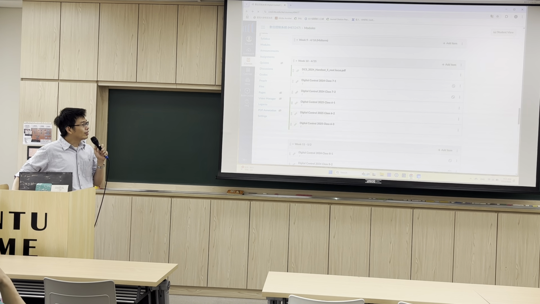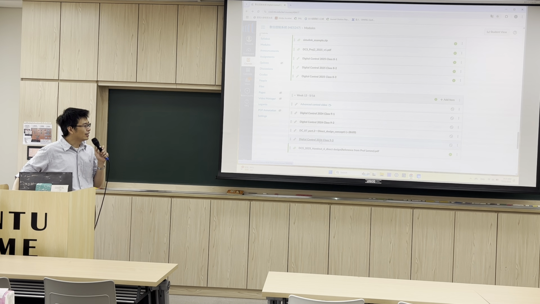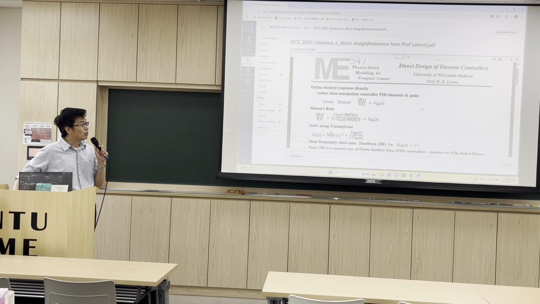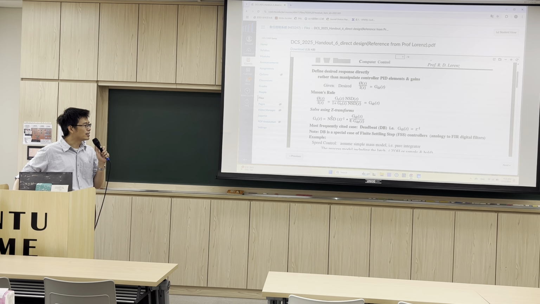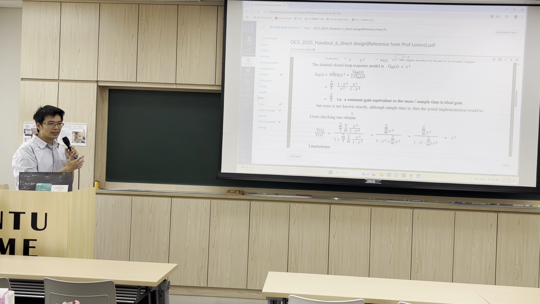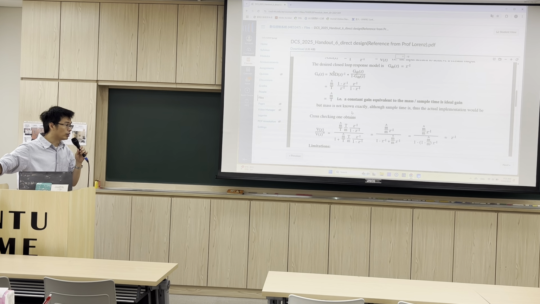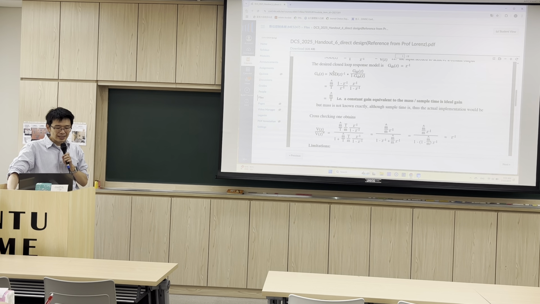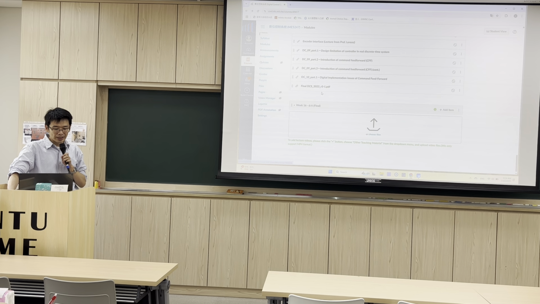And for method number 2, we are going to directly design in digital domain. So I'm going to use the process my advisor taught me 10 years ago. This is called the direct design process. And I also upload the same handout here. I'm going to use these methods to design the same current controller, like the electrical circuit with iron load, using this direct design method.